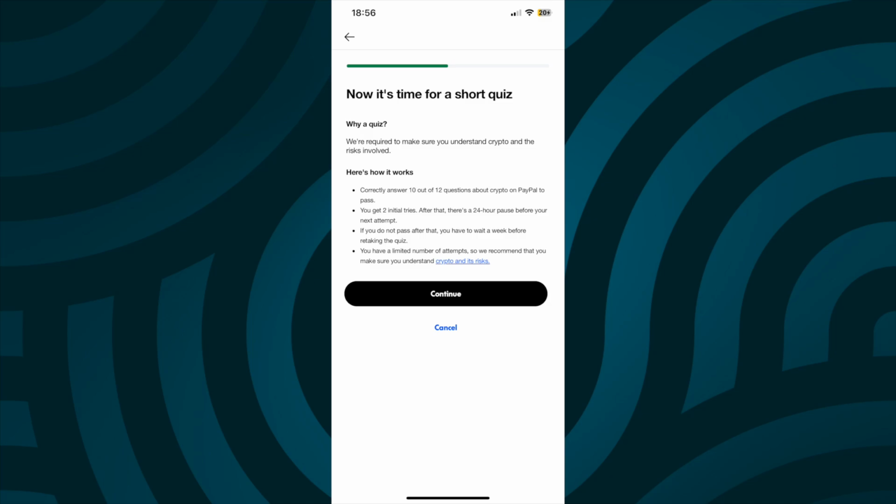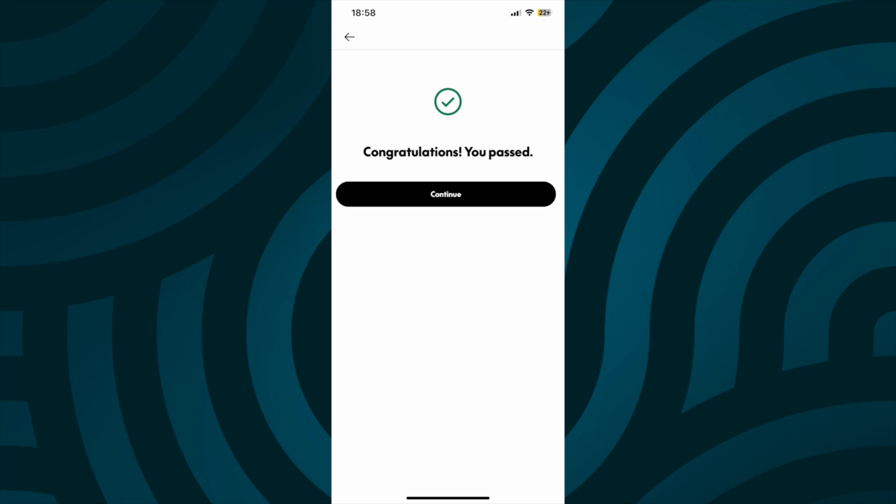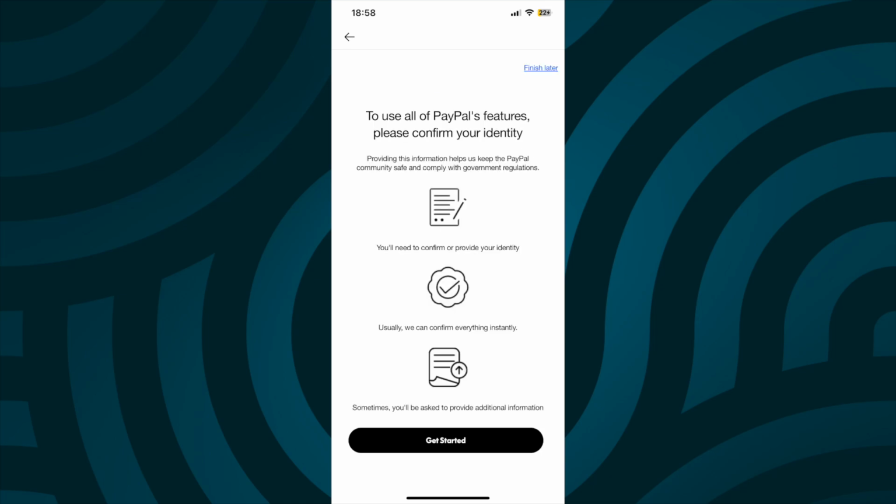So as I said earlier, just make sure you do all your own research on crypto, understand what it is and understand the risks. And once you've completed the quiz, you should be notified right here that you've either passed or failed. So in our example here, you can see we've passed. And then from there, at the bottom, you can say get started.